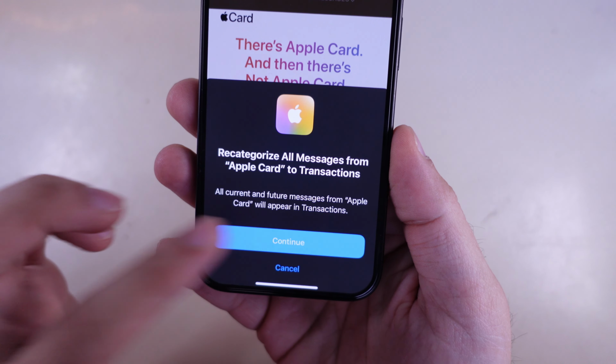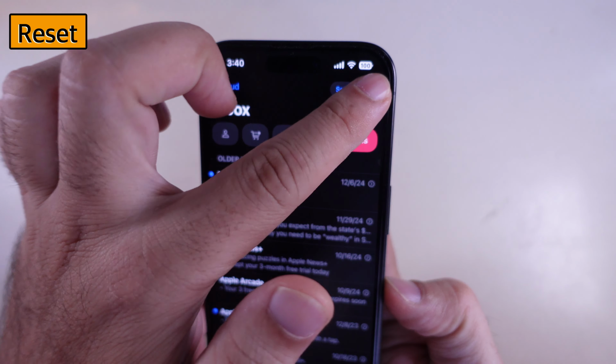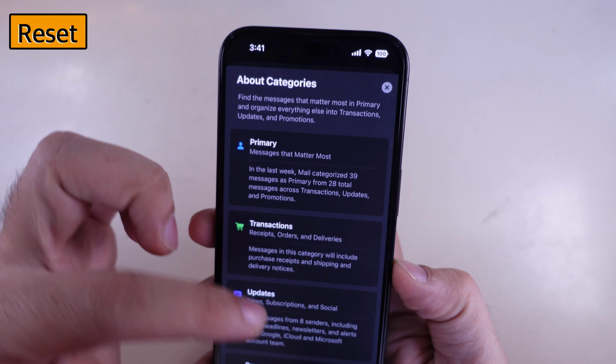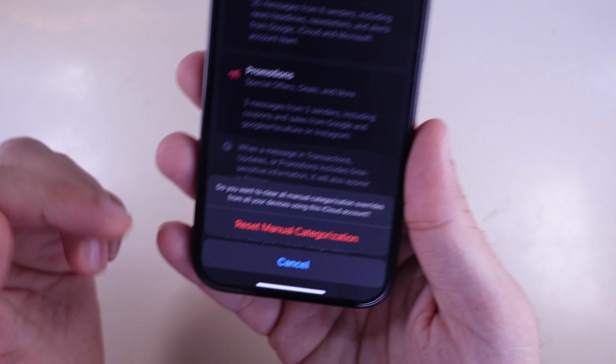To reset all manual categorization, tap on the More icon at the top right corner and select the About Categories option. Scroll to last and tap on Reset Manual Categorization option.